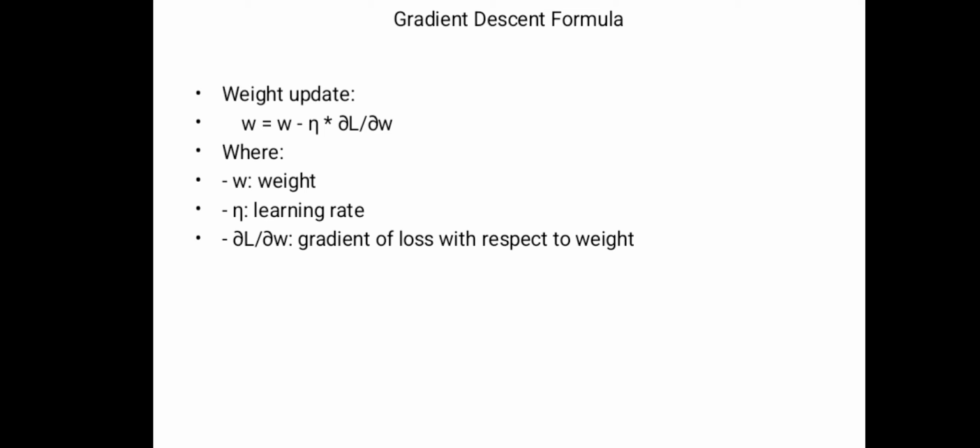This formula tells us, if the loss is high and the weight is responsible, it then adjusts the weight in the direction that reduces the loss. This is how the network becomes smarter with each iteration.